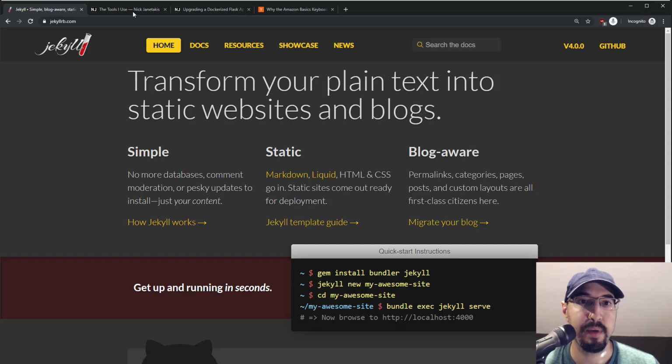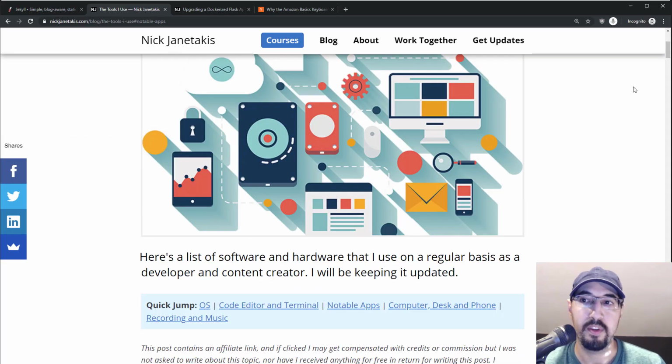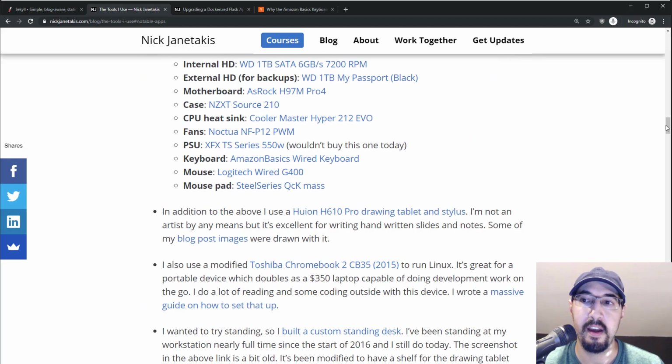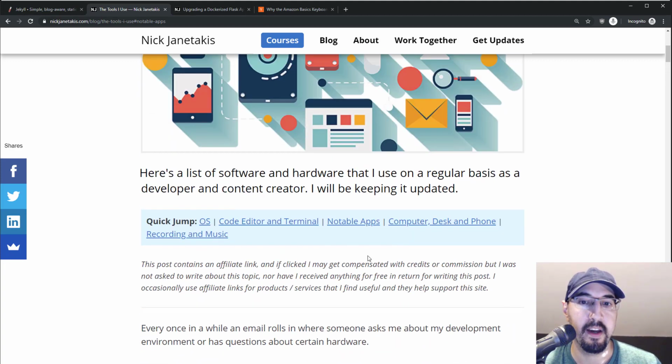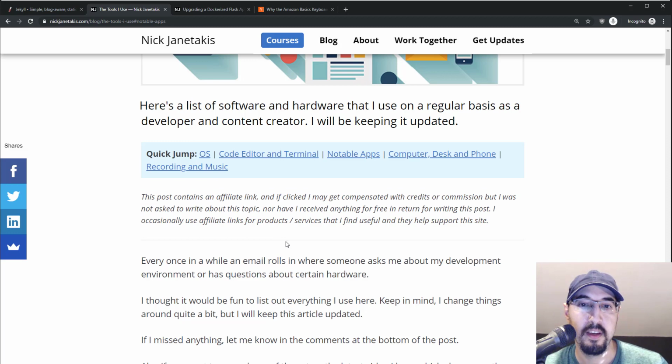And if I go back to this blog post here, which is the tools I use, which happens to have a whole bunch of affiliate links to some products that I have for like audio equipment and all that fun stuff, this affiliate notice, what you see here, is that code that we were just looking at.